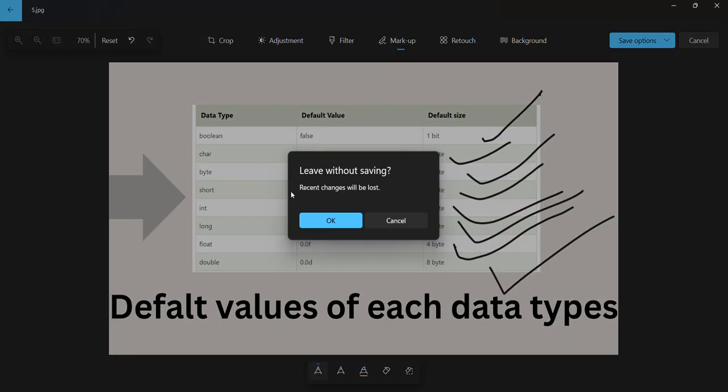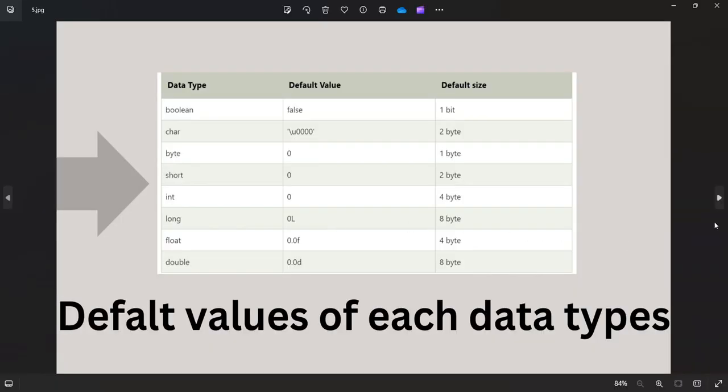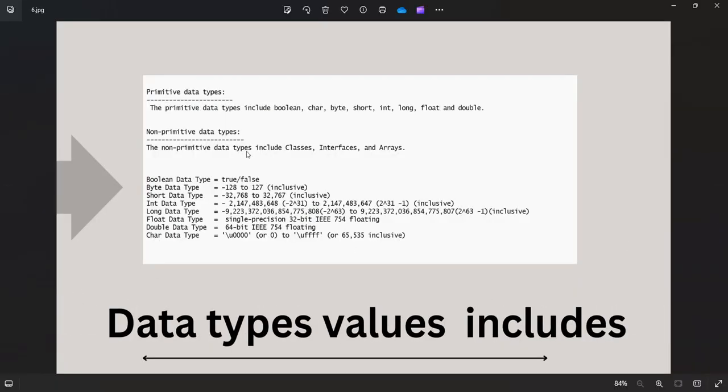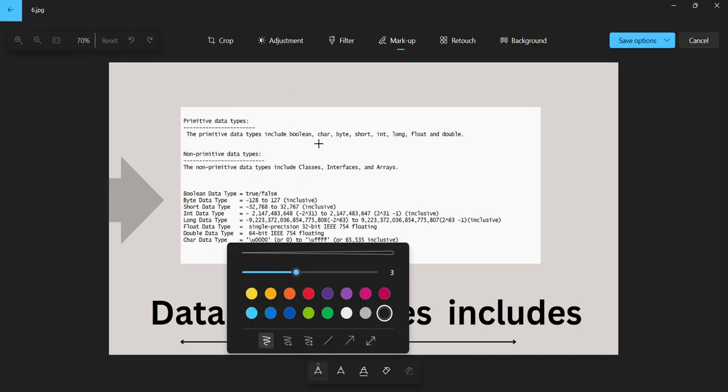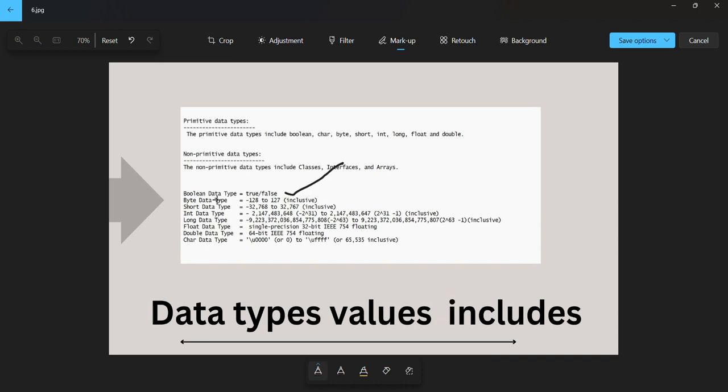Next we have, see, in primitive data types we have boolean, char, byte, short, int, long, float, and double. For boolean, as I told before, we need to give only two values, true or false. If we give any different value to it, it will bounce out. It will not work.